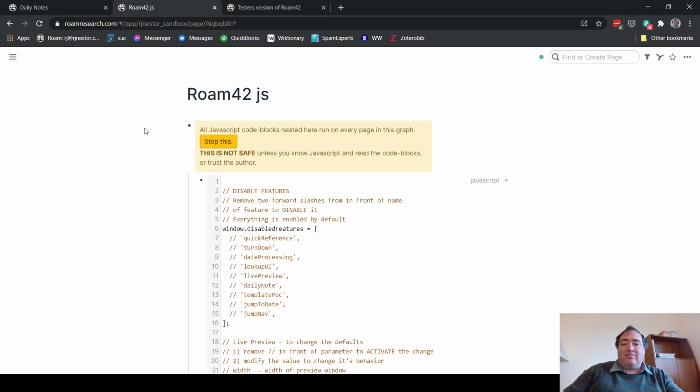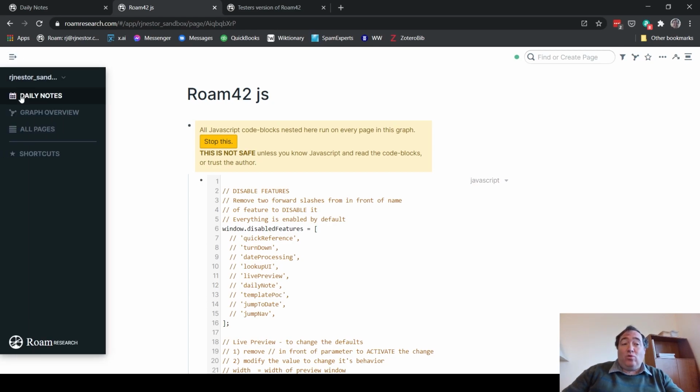It takes a little extra time for Roam42 to load after your Roam graph has loaded. But once it has, you'll see up here in the upper right-hand corner the Roam42 specific symbols. There you go. There's the jump to date and the Roam42 help menu. Now that that's here, that means that you can build smart blocks anywhere in your graph.